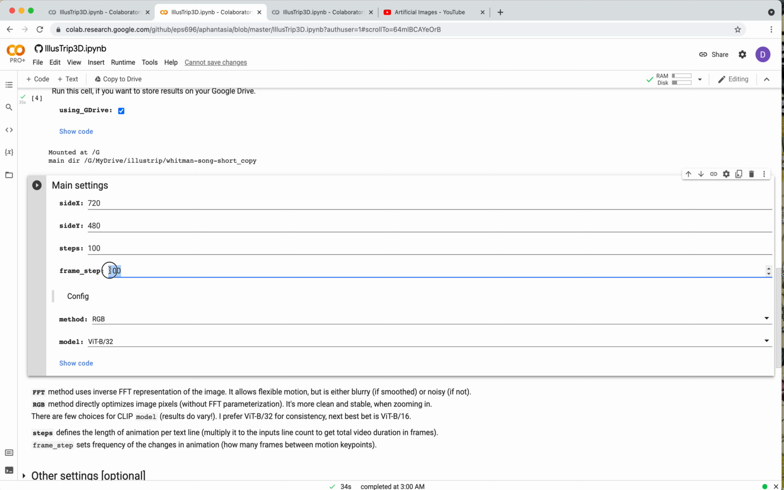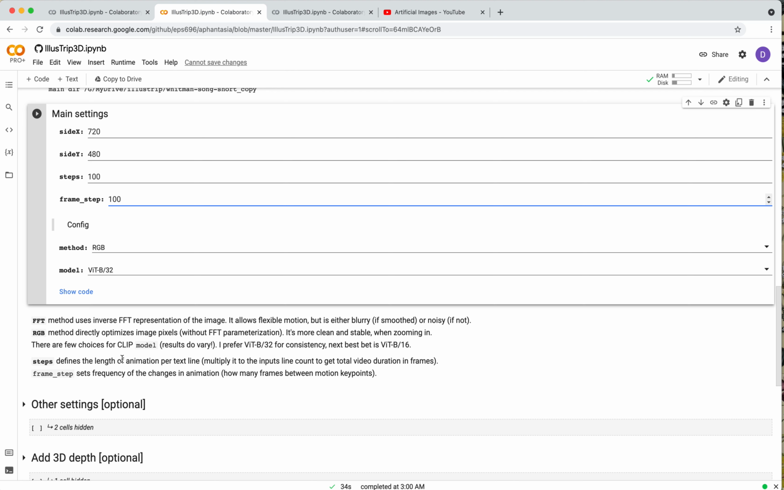So this will actually be 100, 200, times however many lines of text we have, so that's 3. So 200 times 3 is 600. So that means we will have a 20-second video. I believe that's how that works. Maybe you can generate a frame and double check me here. But I'm pretty sure that's how it works.